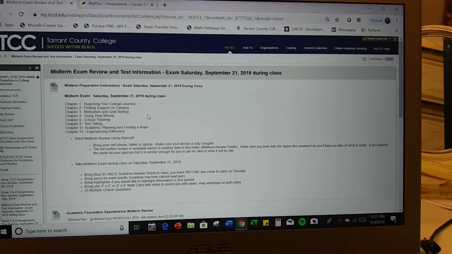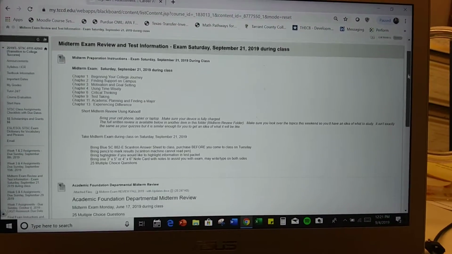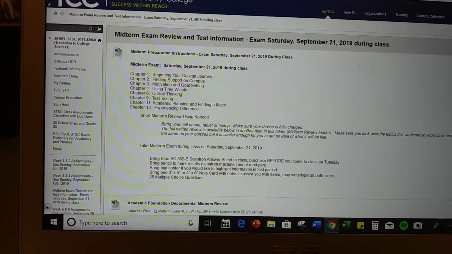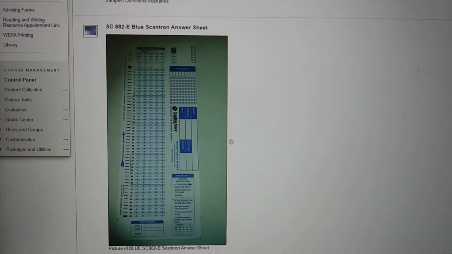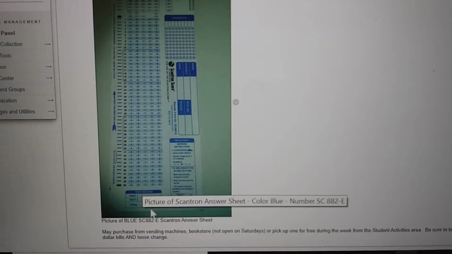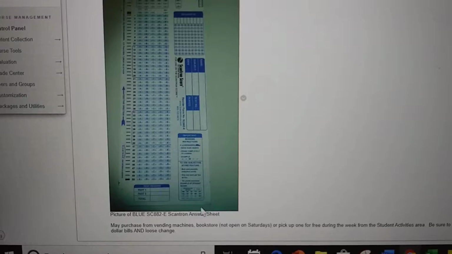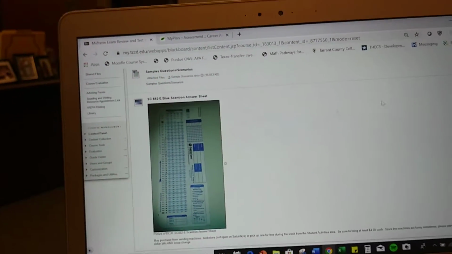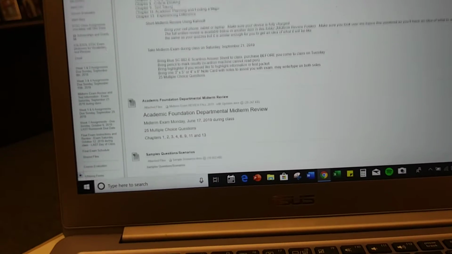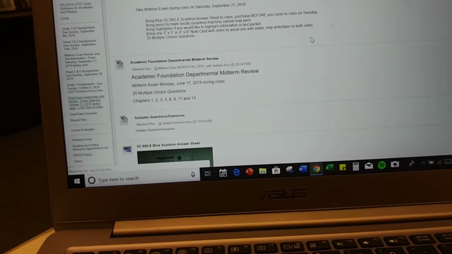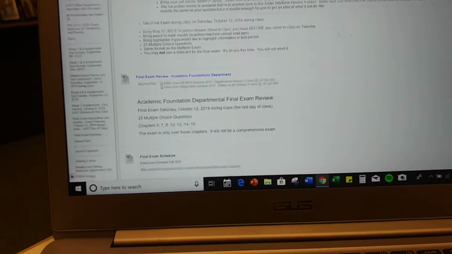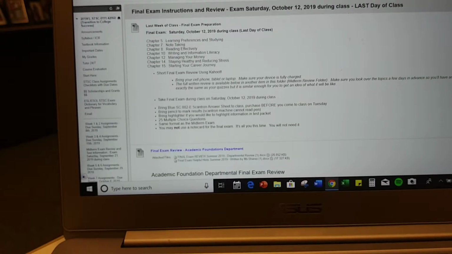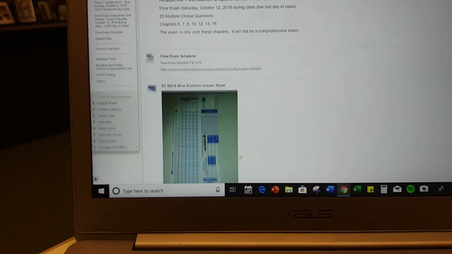Your exams are going to be here, like your exam information. There's a review, some sample questions, and the Scantron answer sheet that I passed around in class. So that's what that looks like. So it's the SC 882-E blue Scantron answer sheet. So it's blue. It's the one that looks just like this. And then for the final exam, the instructions are very similar. Same format, 25 questions, multiple choice, same type of answer sheet.